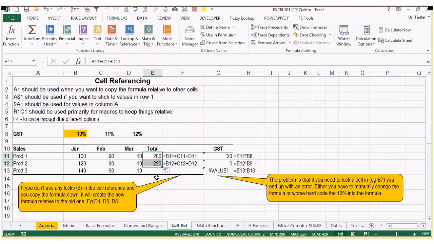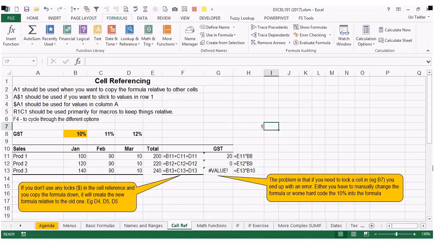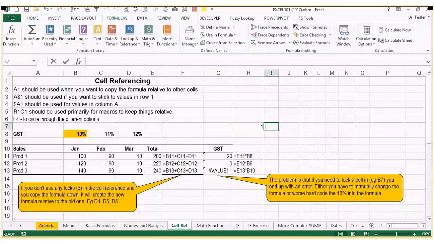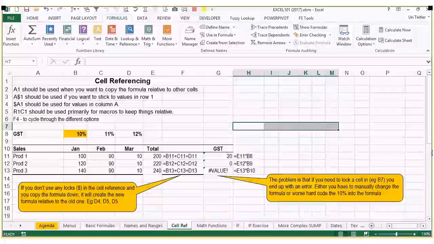For those that didn't know, we can also highlight those three things and press Control D for down, and it fills down your things, and Control R for right. So if I'm here and I go Control R, it's going to fill it to the right. So that's a good shortcut for filling down a formula. So that all makes sense, yep?